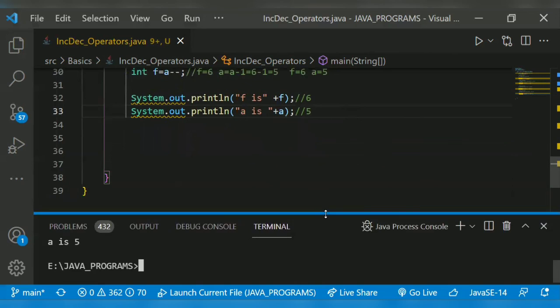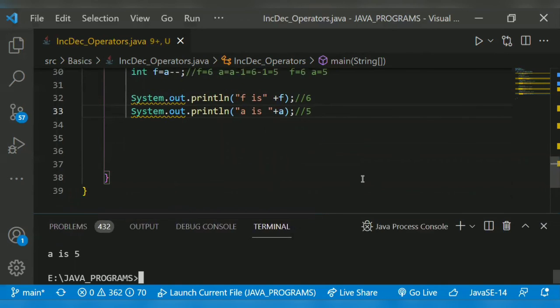Yeah, that's how the increment and decrement operators work in Java. Hope you understand the concept.